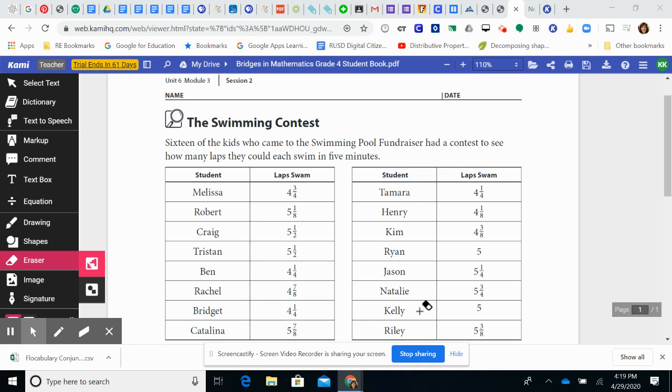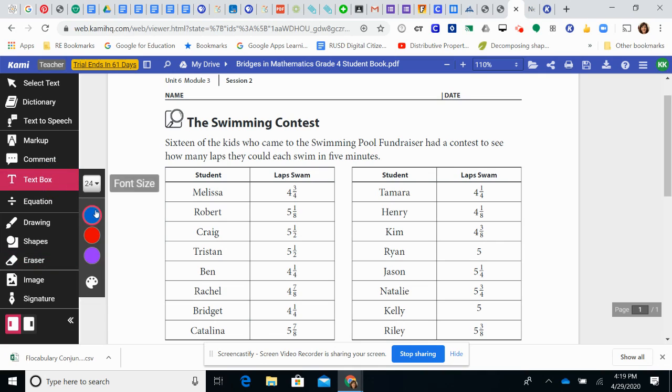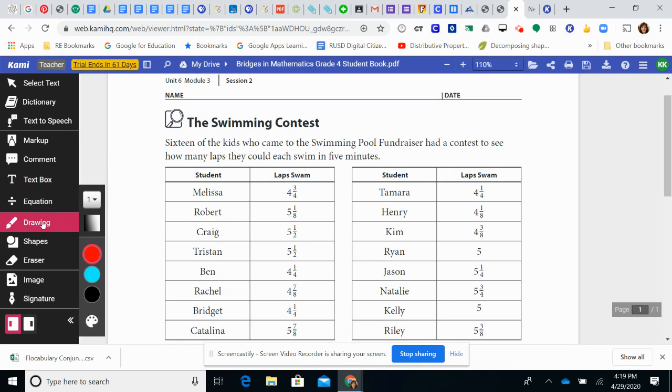Hi everybody, today I'm sharing page 239 in your student book, and we're looking at the swimming contest, and this is my set of data. It says 16 of the kids who came to the swimming pool fundraiser had a contest to see how many laps they could each swim in 5 minutes. So you can see my data here of all the different laps that they swam.